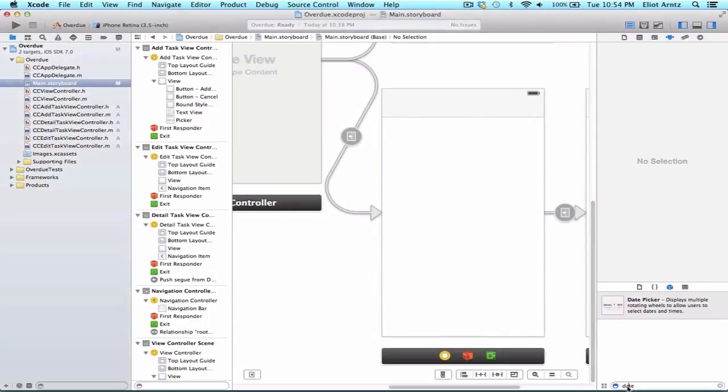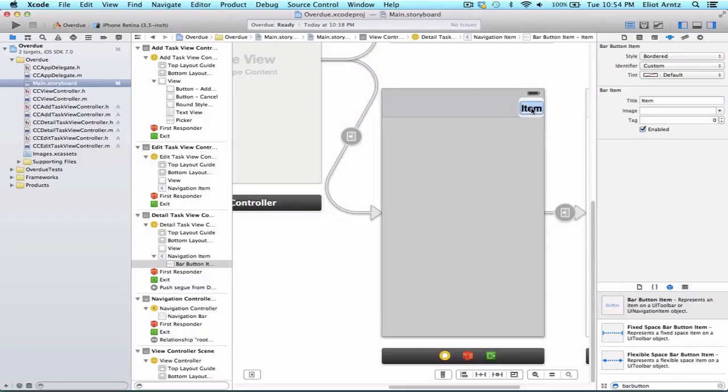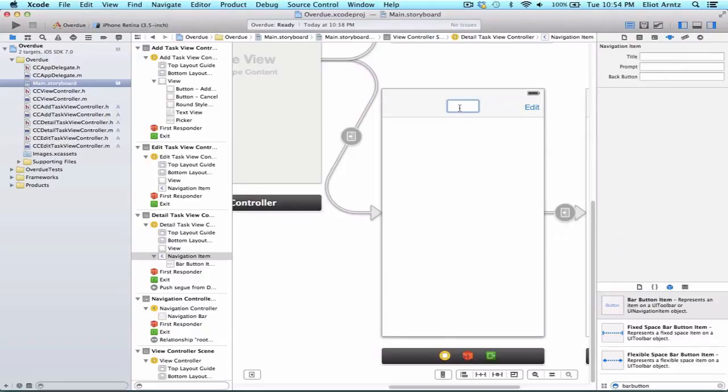So the first thing we need to do is we need to add a bar button item. And this will allow us to transition to our edit view controller, our edit task view controller. So let's go ahead and just type edit in as the name. And we can actually give our navigation bar a title here. So we can call this task details.